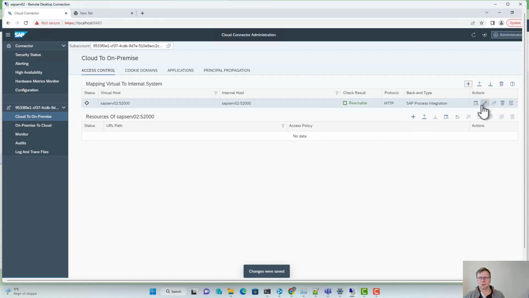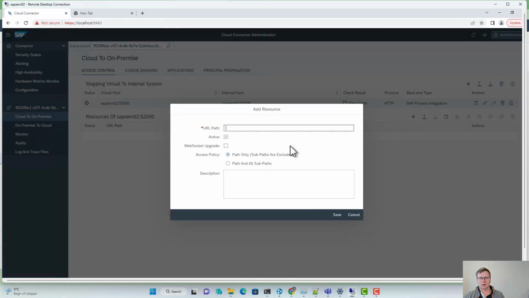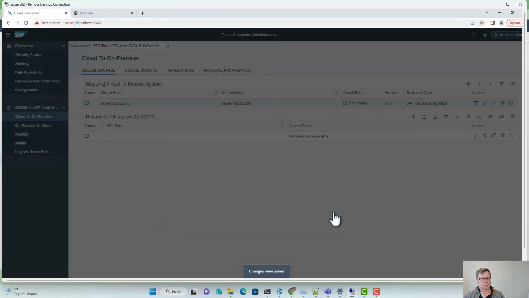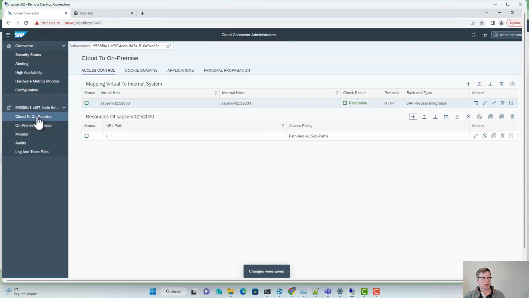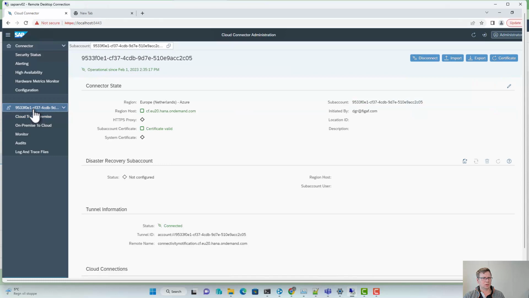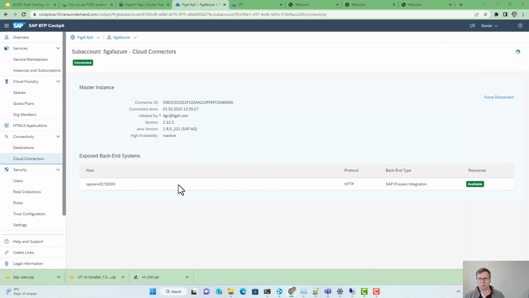It is reachable, and then we need to add all paths. We could probably limit this, but we need to remember all path and subpath for this. And if we go to the overview, it's operational, it's connected. And if we go to the cloud connector, we can see it is now connected.